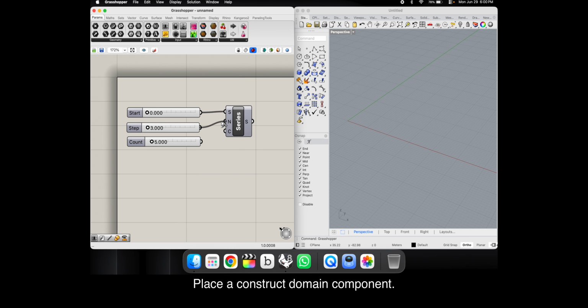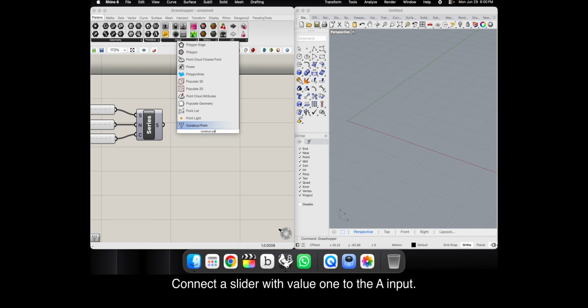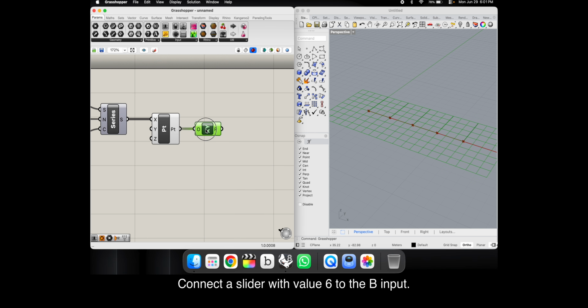Place a construct domain component. Double click canvas, type construct domain, place it. Connect a slider with value 1 to the A input. This is the minimum radius. Connect a slider with value 6 to the B input. This is the maximum radius.